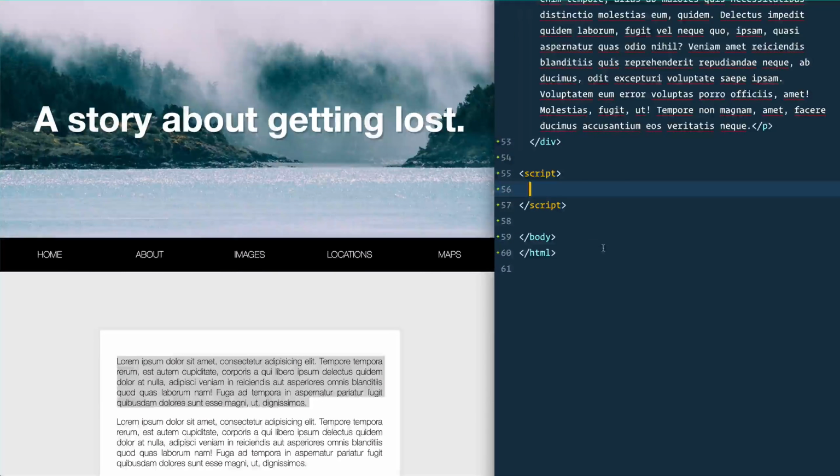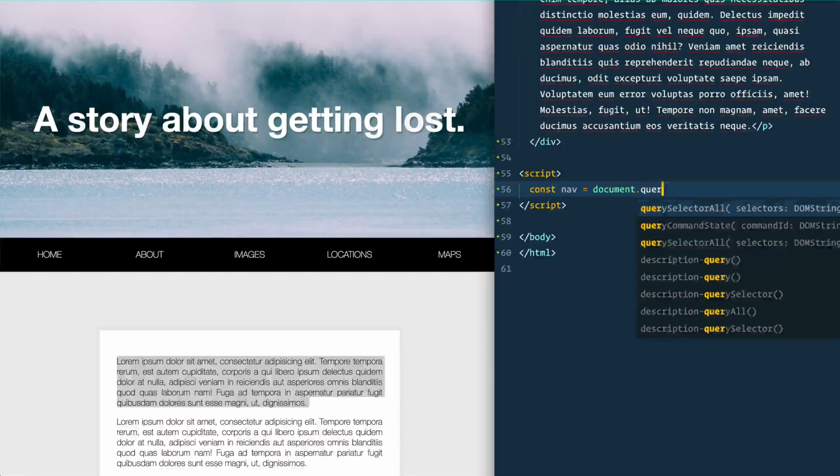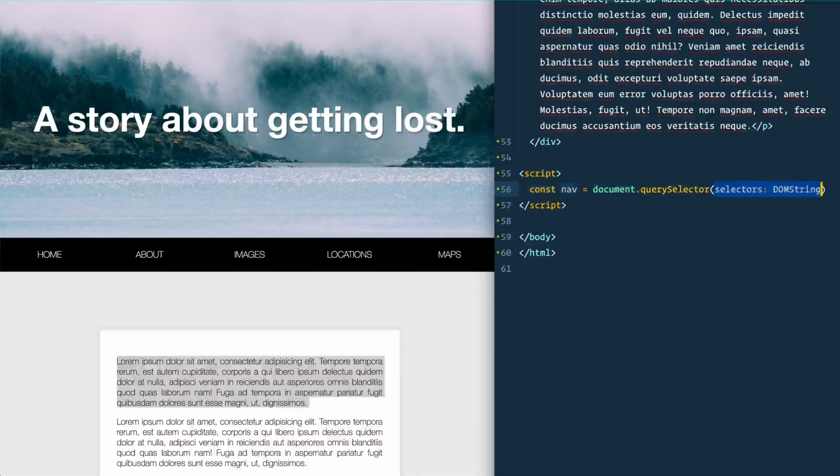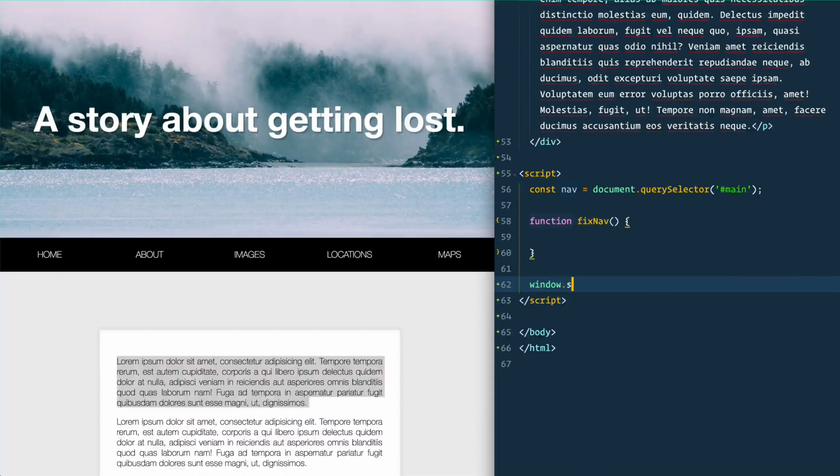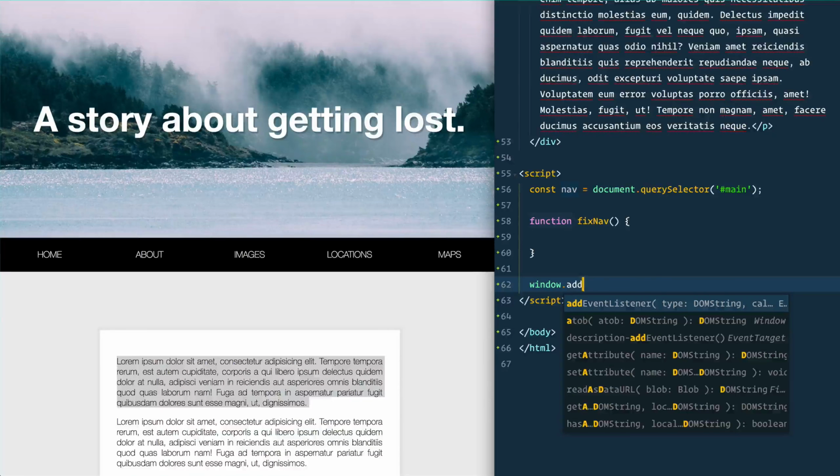So first thing we want to do is grab this nav right here. So we're going to say const nav equals document.querySelector, and we're going to look for the nav with the ID of main. And then we're also going to make a function called fixNav that is then going to run every single page scroll.